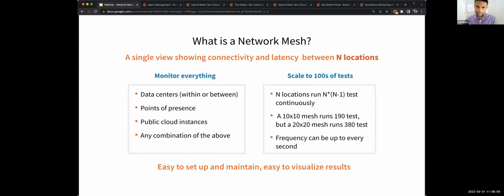So we'll talk about what exactly is a network mesh, and then we'll talk about what value Kentik specifically brings to this sort of testing.